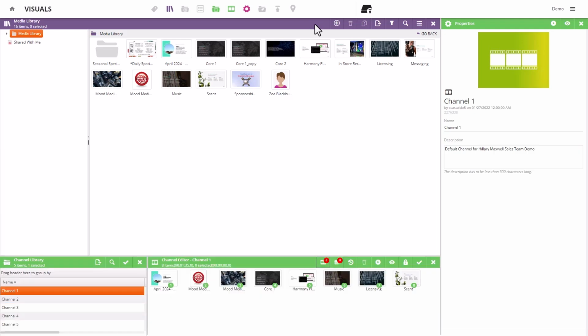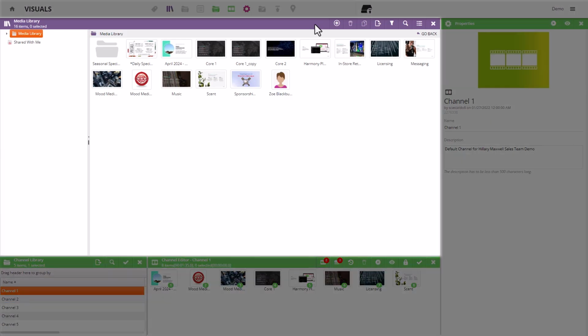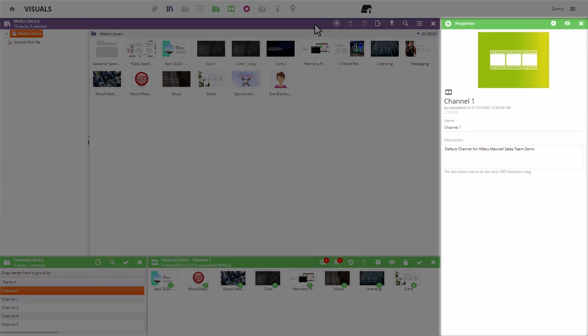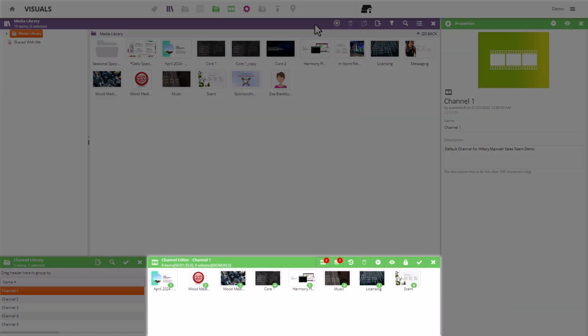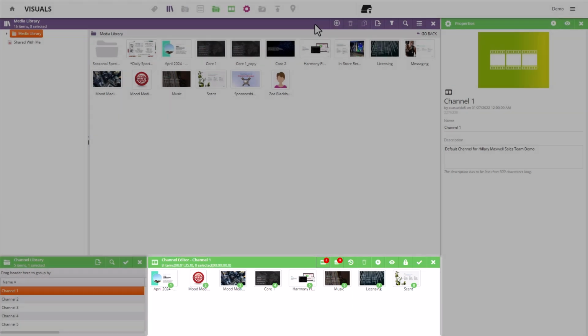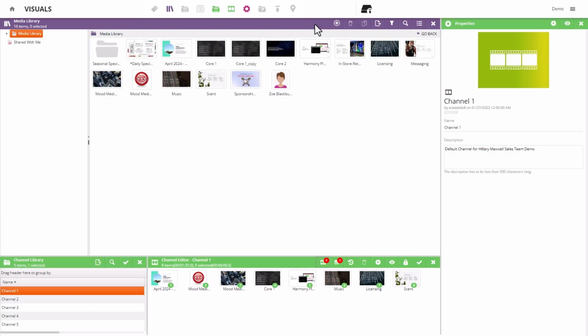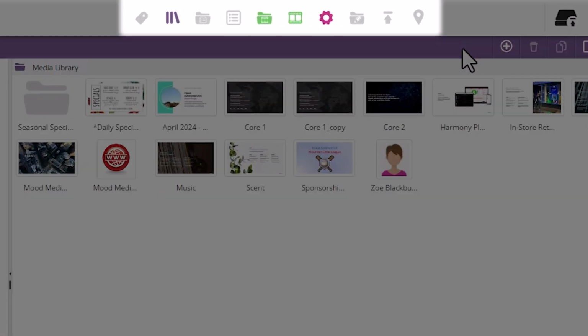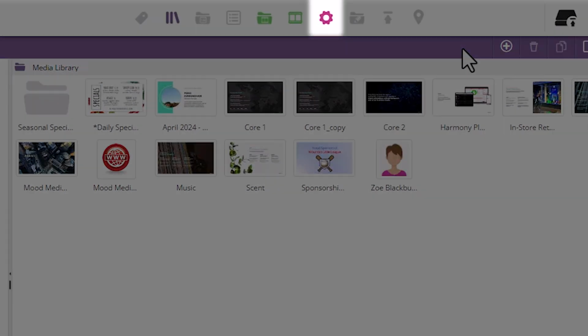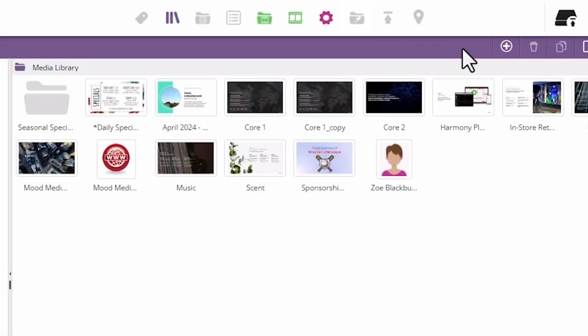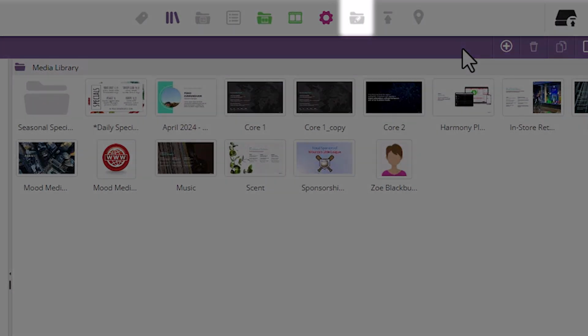Your Harmony Visual Workspace defaults to the following open windows: Media Library, Properties, Channel Library, and Channel Editor. All available windows that can be used can be found in the navigation toolbar located at the top of the workspace. When a window is open, the icon is colored. When a window is closed, the icon is grayed out.